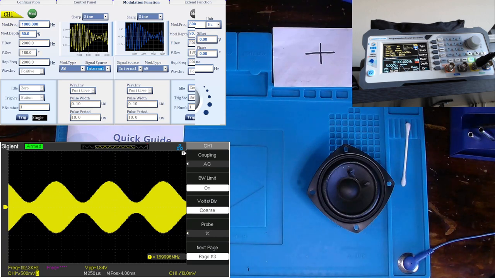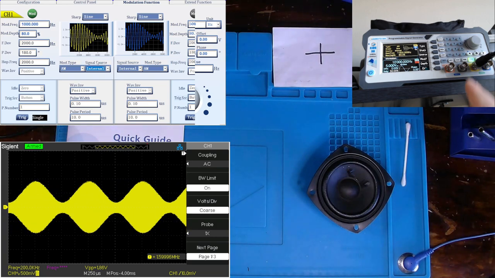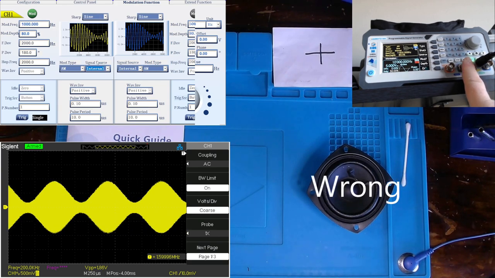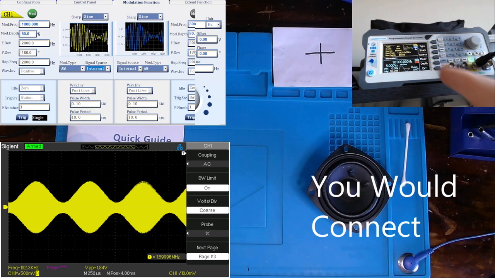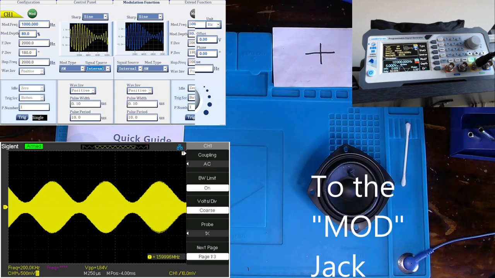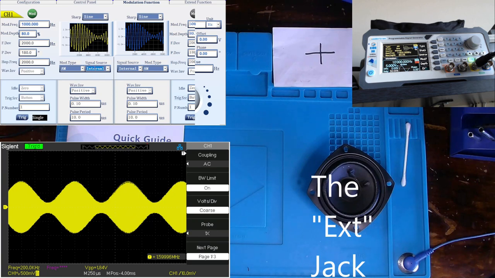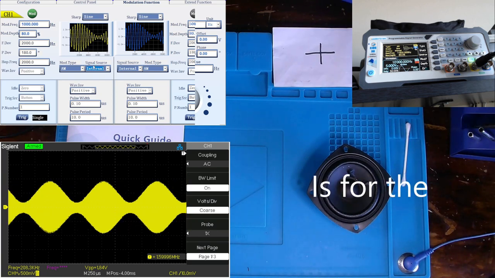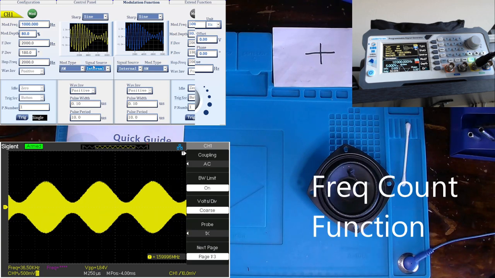Yes, you could use an external source of modulation, which would be connecting an audio tone to this external jack right here, versus the one that's being generated internally. So that's kind of it. So this would be more so on the RF side. What's a good application for that?